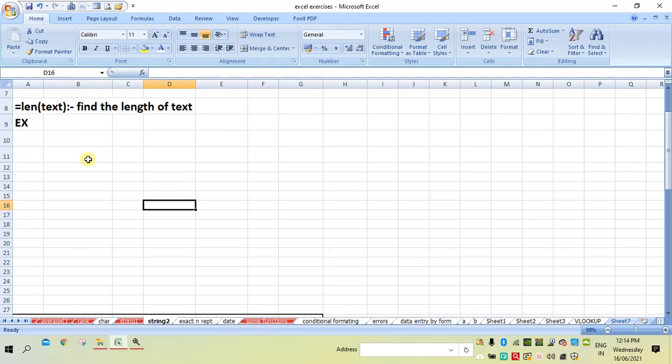Similarly, the length of GOVT is 4. The length of BELAGAVI: the total number of letters in the spelling of Belagavi will be 8. So this is the length.